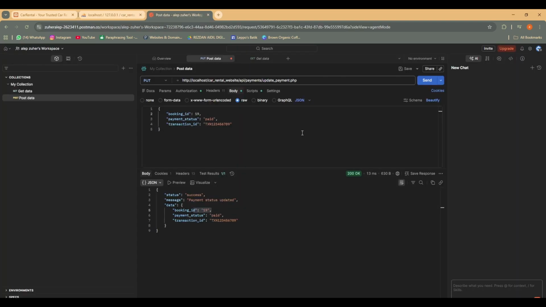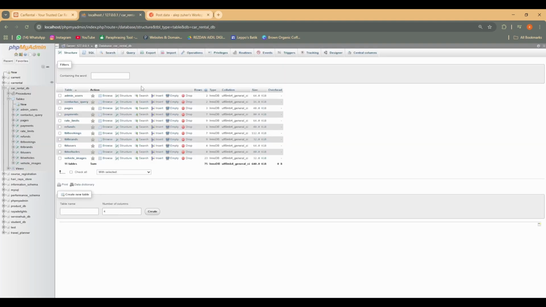We use Postman extensively for testing our API endpoints, as you saw earlier. And for database management, we use phpMyAdmin. And finally, we use Git for version control and GitHub for storing our source code.